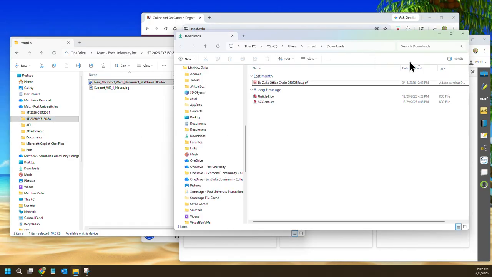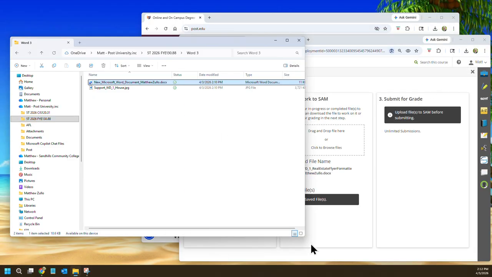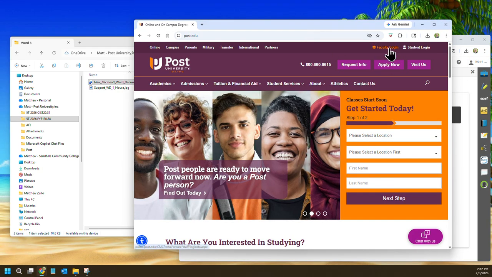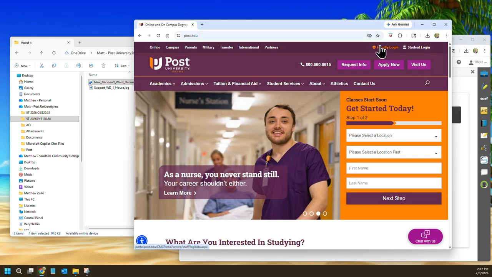And the reason I'm doing this is because if you don't have the Word application, you are going to need to do it this way. You're going to need to use the Microsoft Office application that is part of Office 365. So go to your Post sign-in page. I have to click on faculty login. You should click on student login.